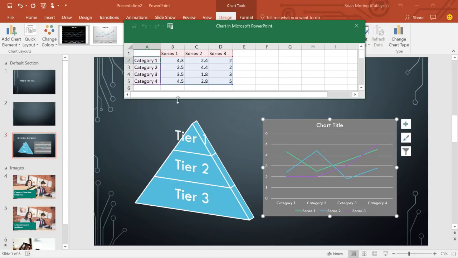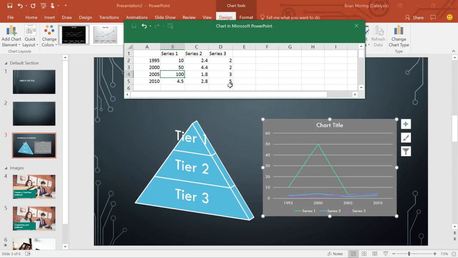In this case, let's put in some years. Let's say 1995, and then let's do 2000, 2005, and then lastly, let's do 2010. Now this is our awesome chart, and we want to say what the level of awesomeness was. Starting in 1995, let's say it was a 10. In 2000, we moved up to a 50. In 2005, it hit 100. Well, guess what? In 2010, it's up to 10,000. That's how awesome PowerPoint is.